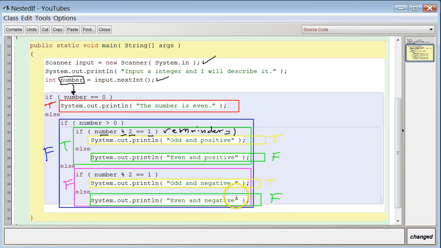So what you have is a series of decisions. Each one is a binary decision, true or false. If it's true, I do one thing. If it's false, I go somewhere else. Once I've reached the second level, I have another decision to make. And if it's true, I go one way. If it's false, the other.